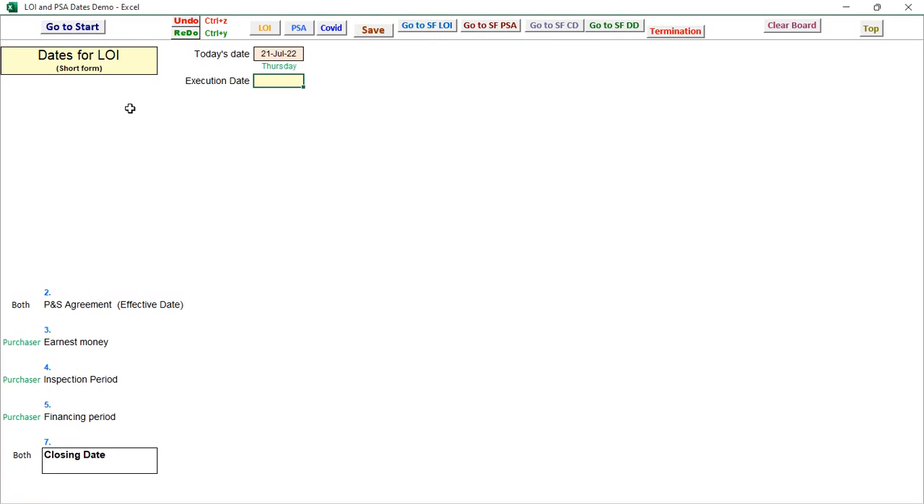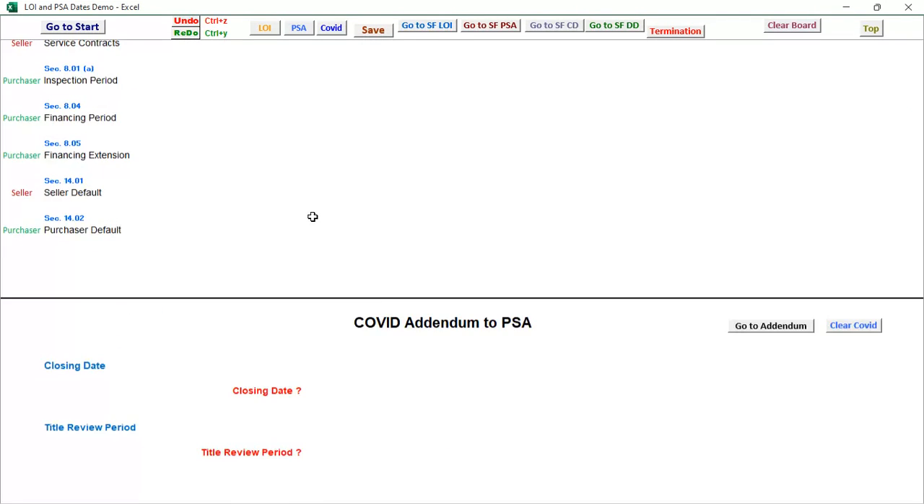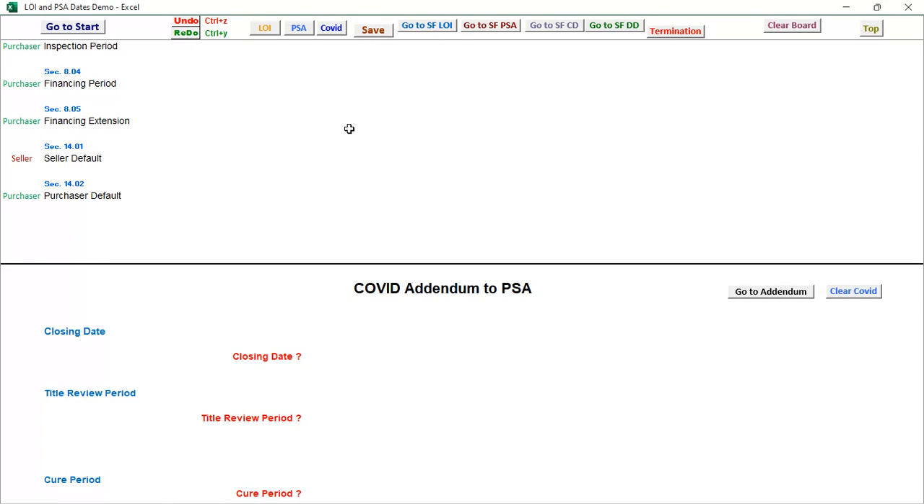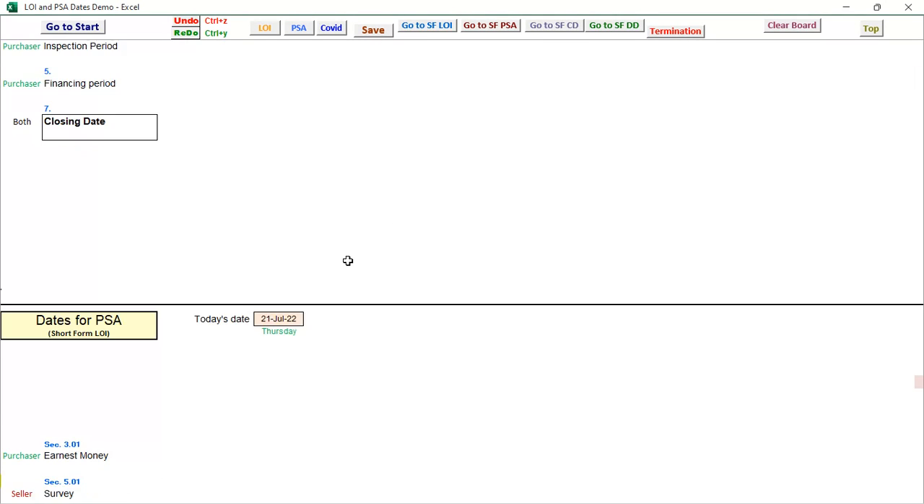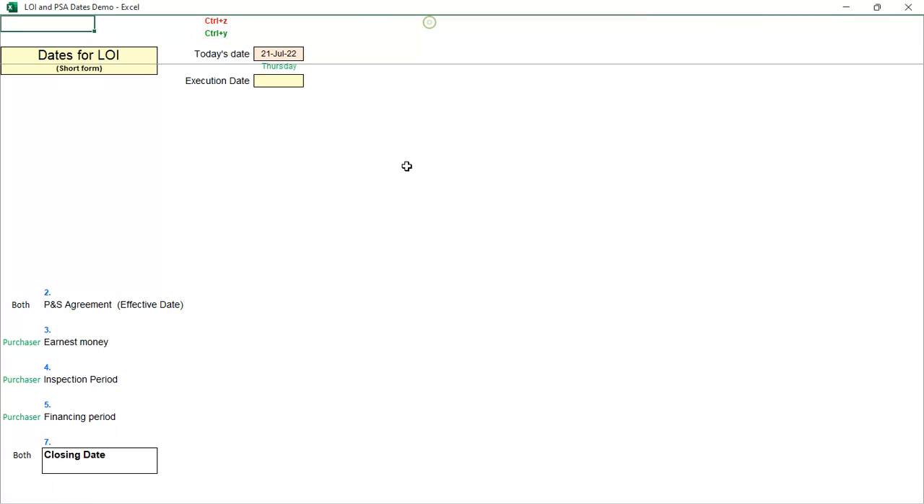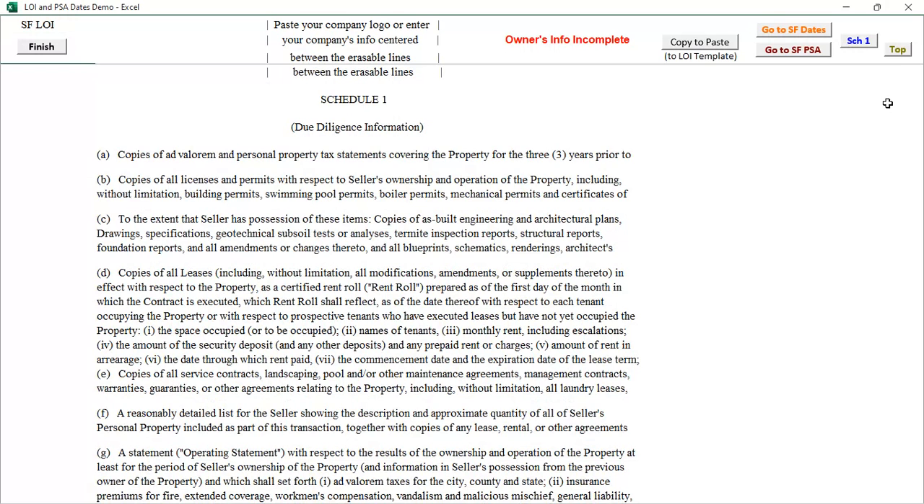This is a data entry sheet. Here's the data entry for the LOI. The data entry for the PSA is right below it, and the COVID addendum is right below that. Now, the COVID addendum will not appear until and unless the PSA is fully filled out and errorless. We're not going to get into errors today. That'll be some future videos. But I will tell you that there are about 5,700 possible errors just on this page. So the quick tour: that's the LOI, the document. Right below it is the Schedule 1, which we'll talk about in a little bit.